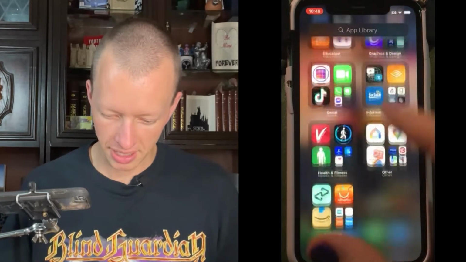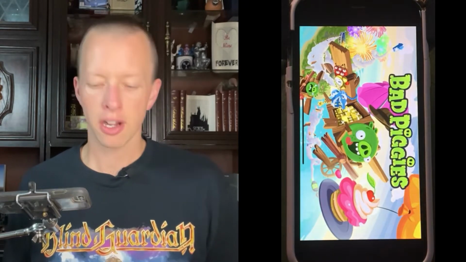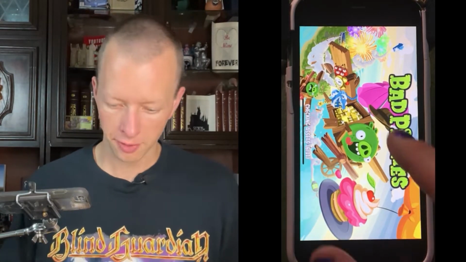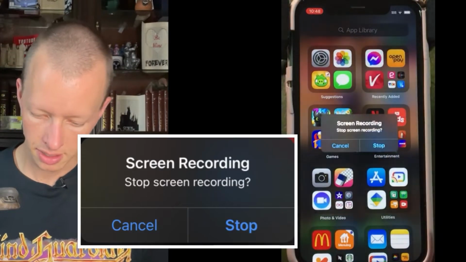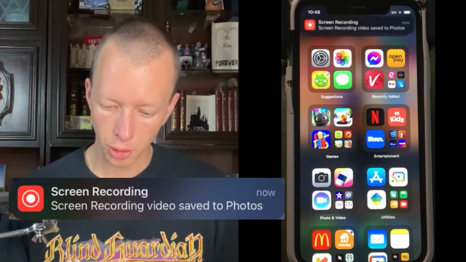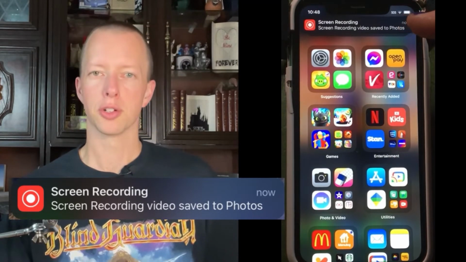So I can flick up and down here. I can open a game. All of it is recorded now. And when you've recorded enough, press on the clock up here, which is now colored in red. Press stop. Screen recording video saved to photos.